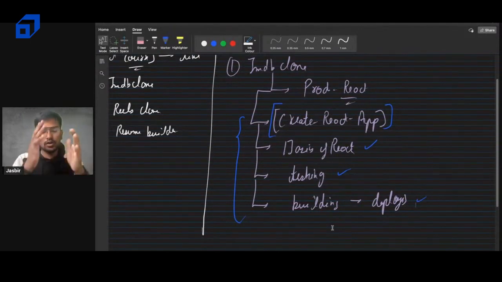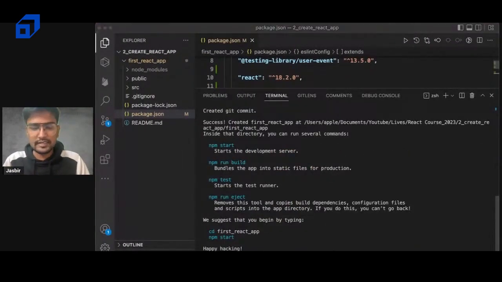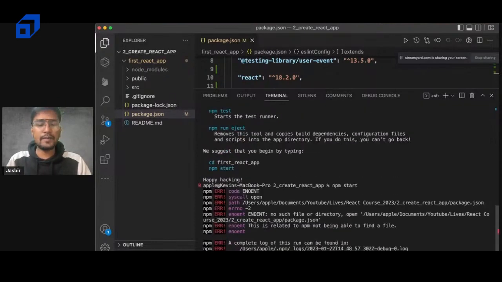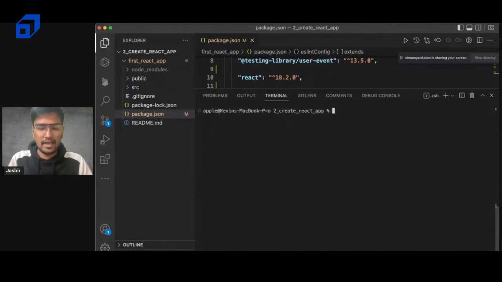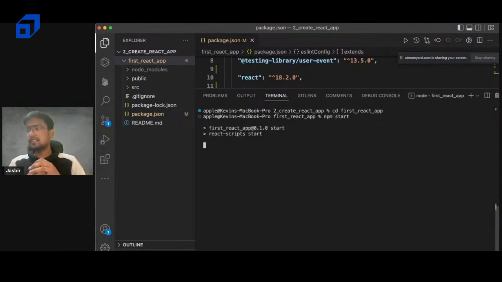So when you use Create React App, there is a basic structure that you get. Let's just see that. And for testing that, I'm using npm as of now: npm start. What does npm start do? Let me just go inside that. Let's clear it out, and let me go cd first react app. So now I'm inside first react app. Now I can use it. So for that, I will just be doing npm start. Let's see what happens with it.